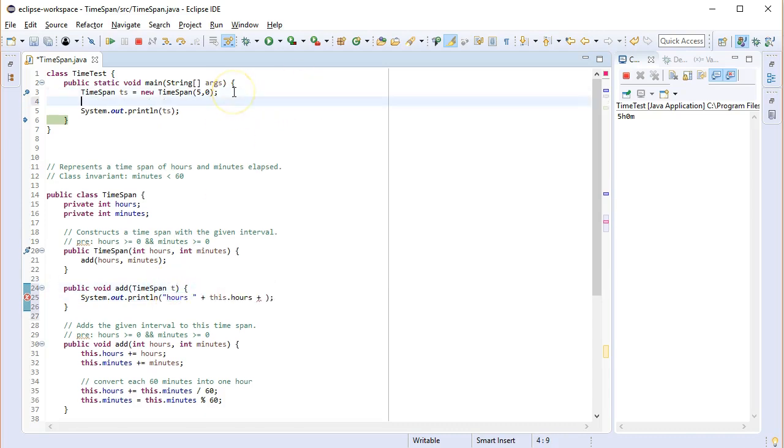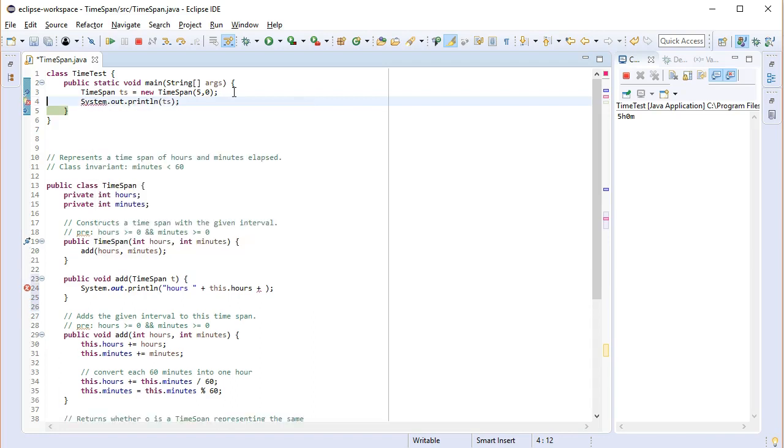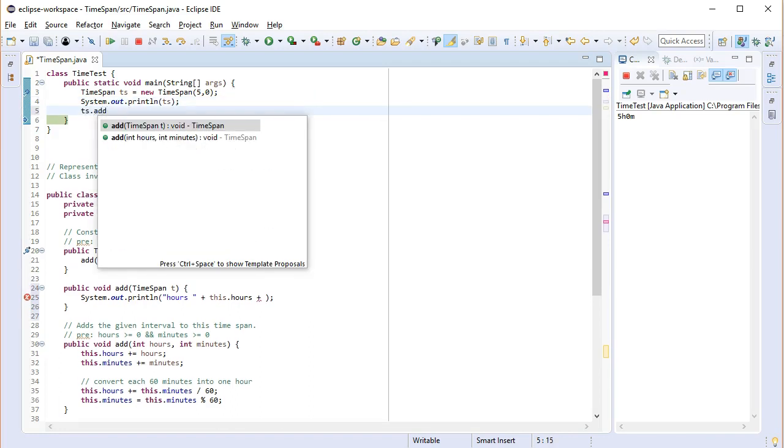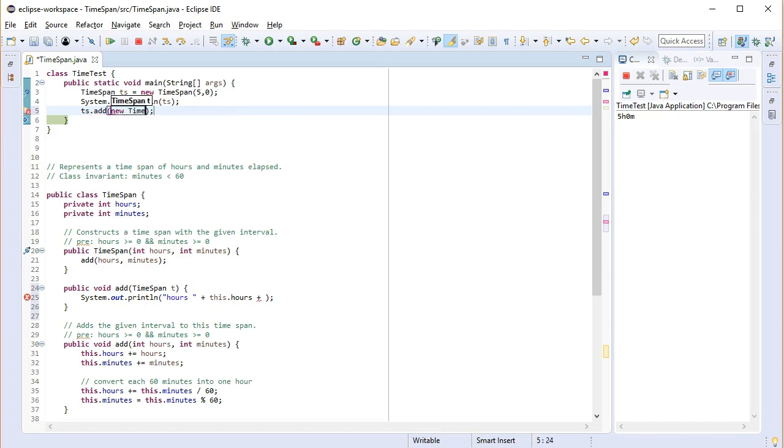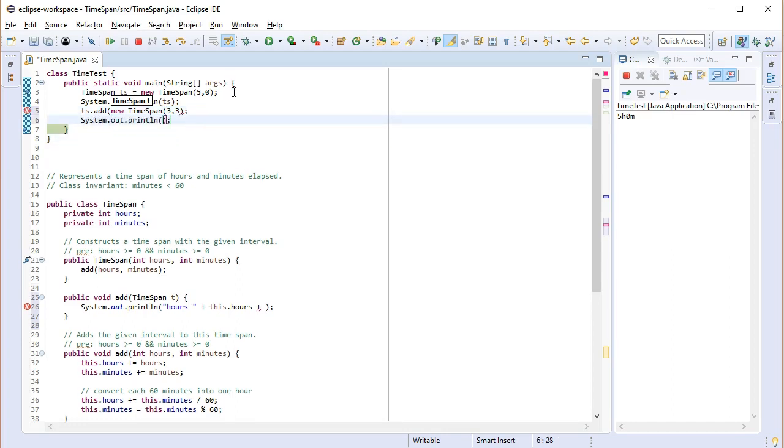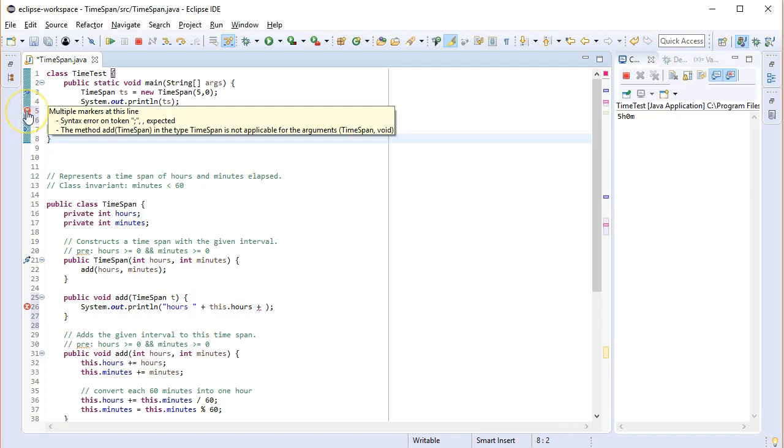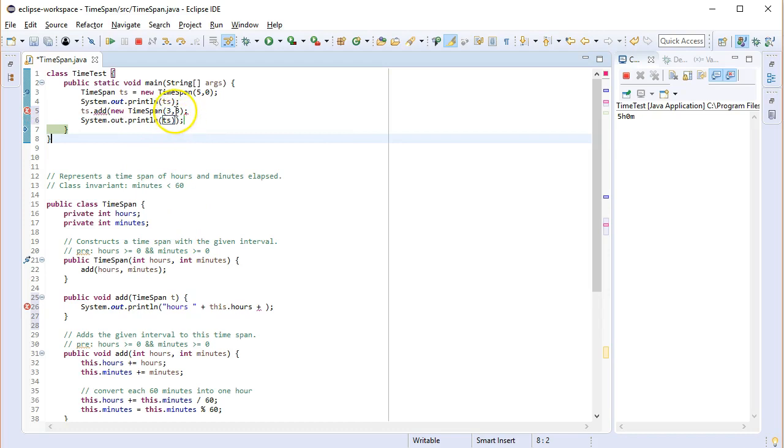In fact, let's write this code here so maybe it's a little bit clearer. TS, let's do it after we print it. TS.add, and then we're going to put in a new time span. Let's say this time span is going to be 3 hours and 3 minutes. Something completely odd so that we'll know the difference. And then we're going to sys out TS. And it's complaining because we haven't finished this method yet, I think. New time span. Okay, we have to add TS.add. I just have to close that.